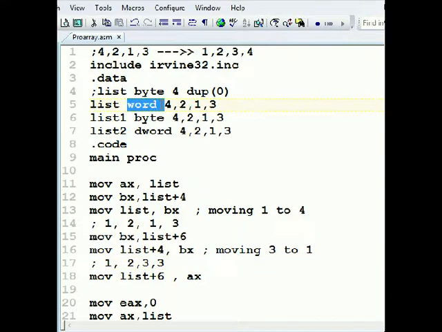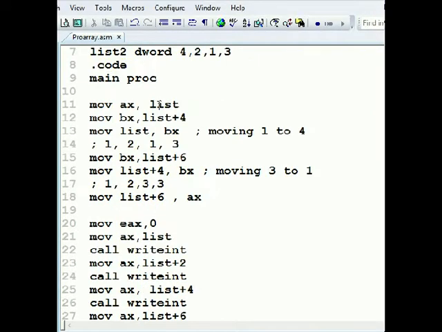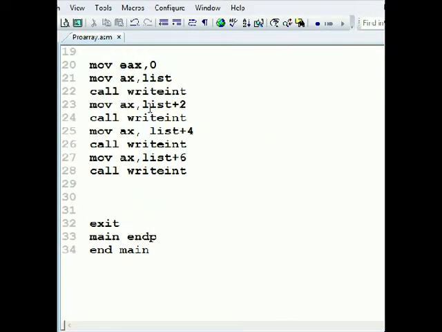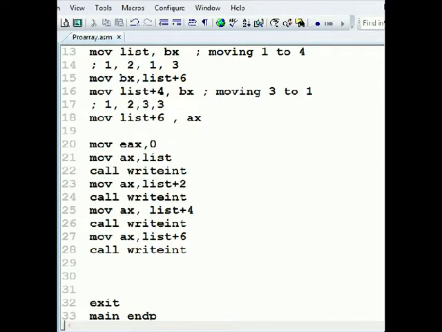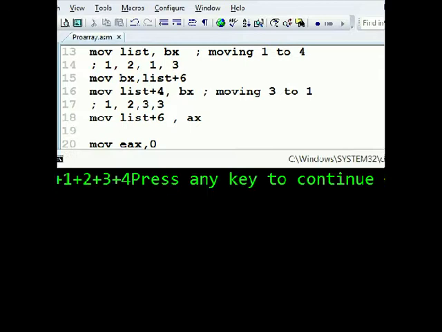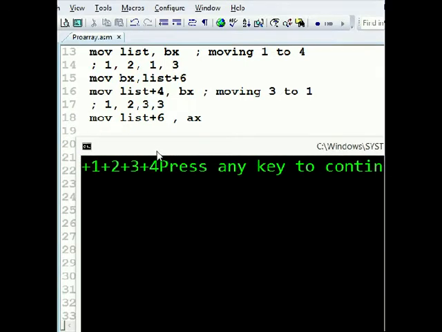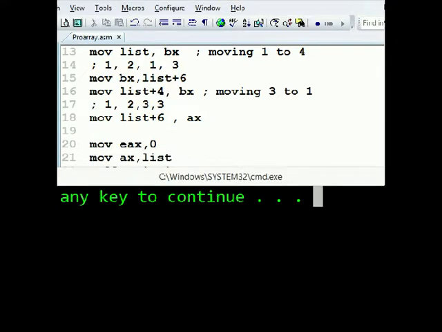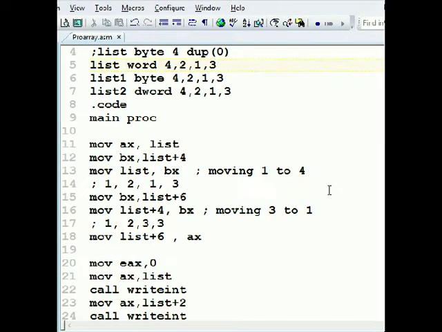No, it's right. This is word, yeah. I thought I declared this as a D word. Okay, so this is good. This is how we got our array rearranged. And here's the numbers. It's saying 1, 2, 3, 4. I can print them on each separate line, but I don't want to do that. And I want to comment this section.